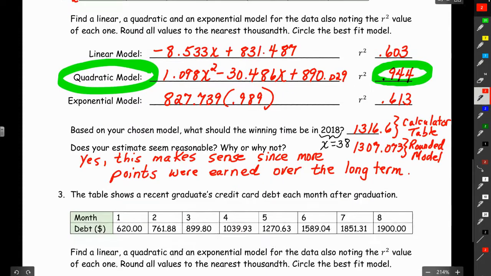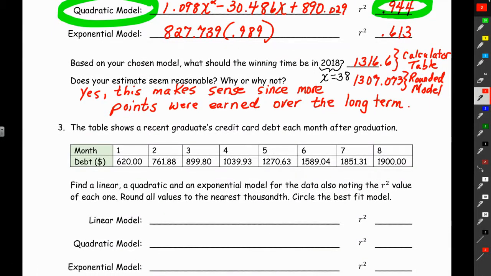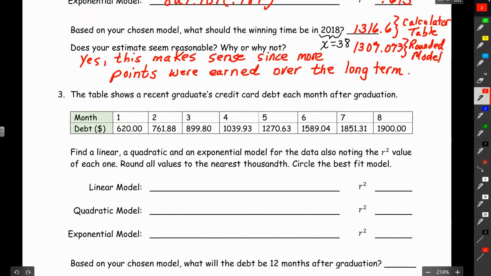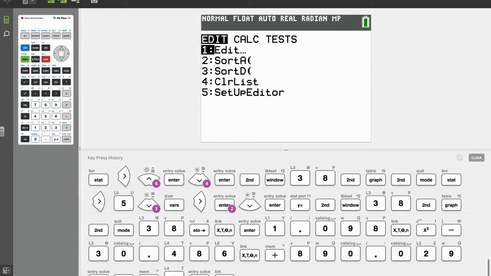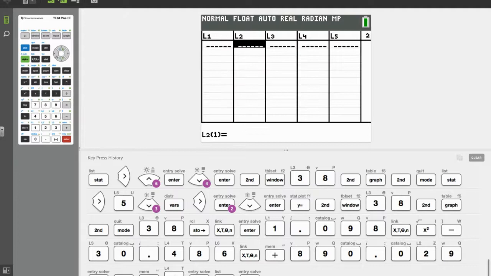All right, last one, number 3. The table below shows a recent graduate's credit card debt each month after graduation. So we're going to enter the month data in list 1 and the debt in list 2. Second plus sign to clear your lists. Stat, edit. We'll enter in our data.